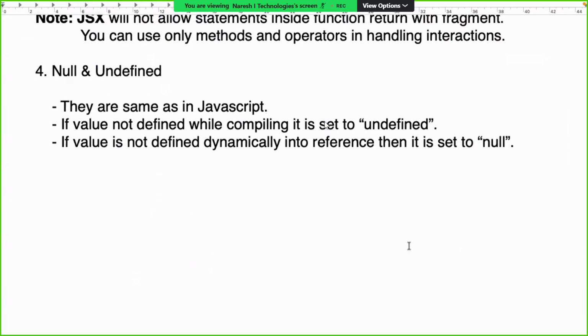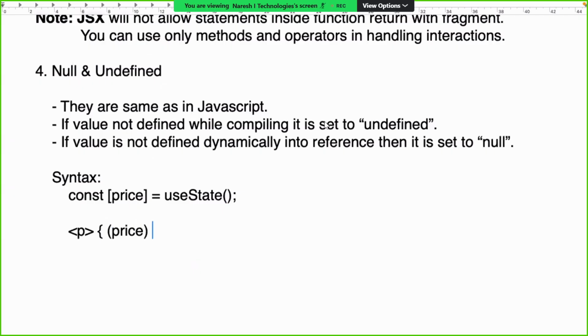So how do we verify whether it is defined? Syntactically, price is equal to use state and it is not defined with any value. Then how to verify? Price, print price. Otherwise, print a message price not defined. That's how we need to manage.